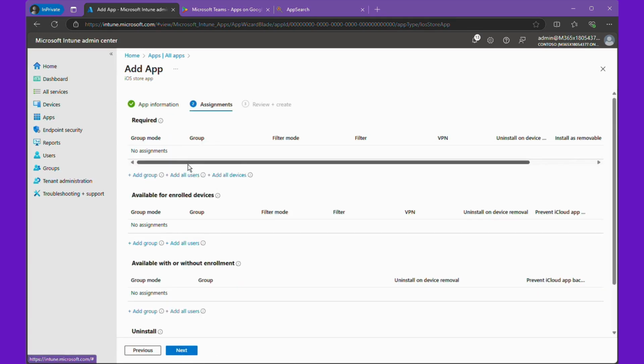We then look at the assignments. The assignments will be very similar across the board for all apps. You have required, which basically installs the app automatically to the device that you've assigned it to. You can make it available to enrolled devices, so any devices that are managed through Intune, it will be available to them on the company portal, so they can navigate to the portal and download the apps that are made available to them. Or you can make it available to devices that are enrolled or not enrolled.